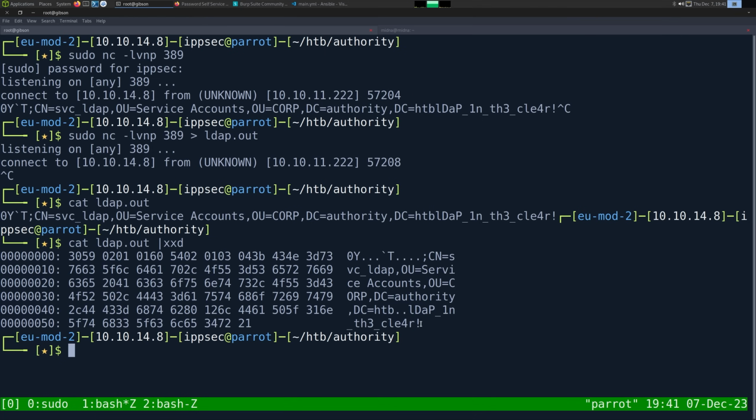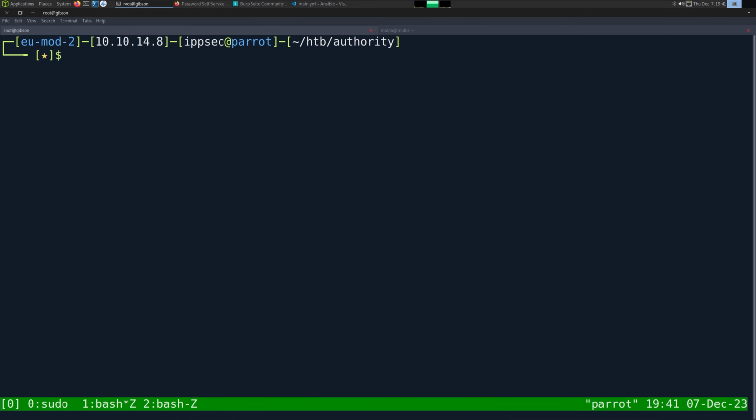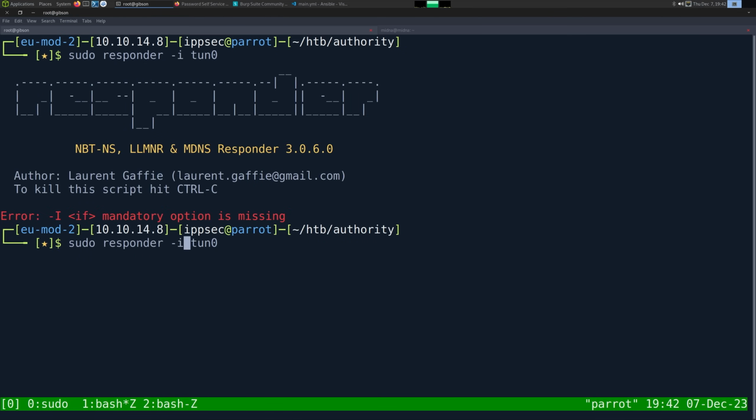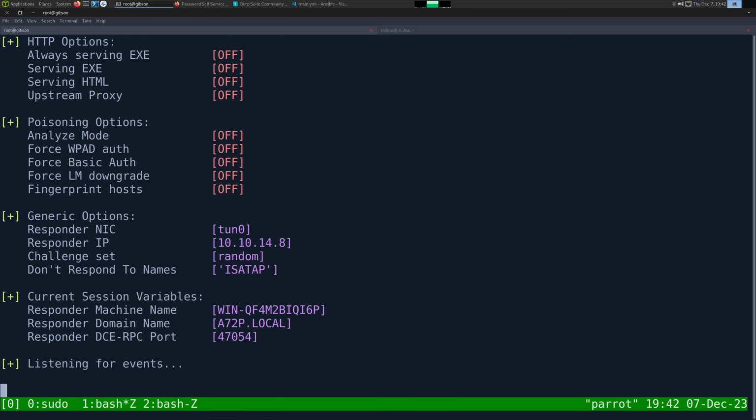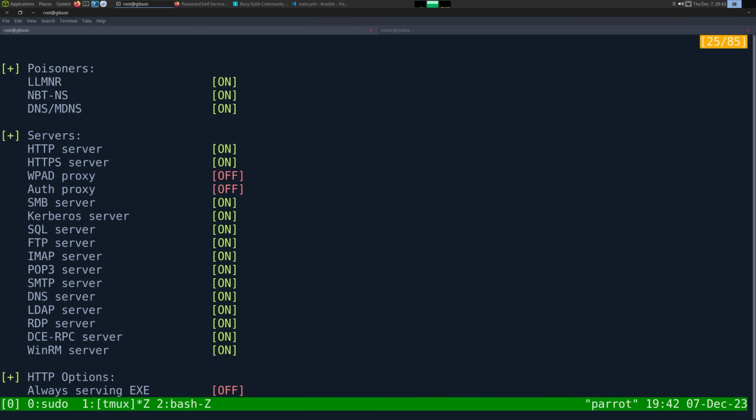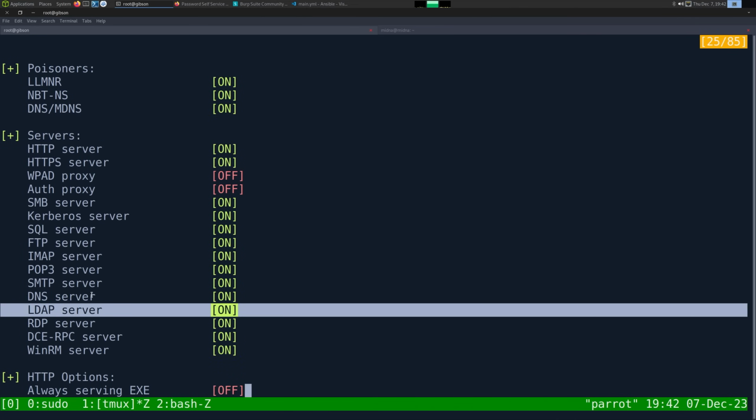But really, the best way to do it is going to be Responder, right? Whenever it comes to man-in-the-middling anything from a Windows computer, I use Responder. So we can do responder -I tun0. And if we look, the LDAP server is on.